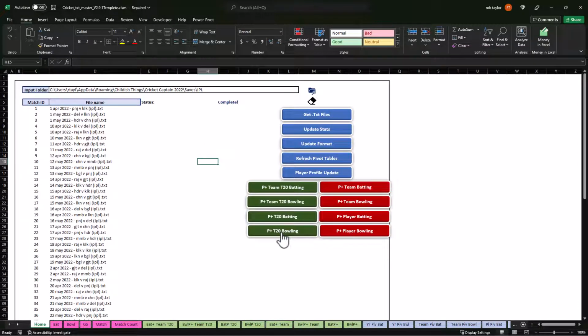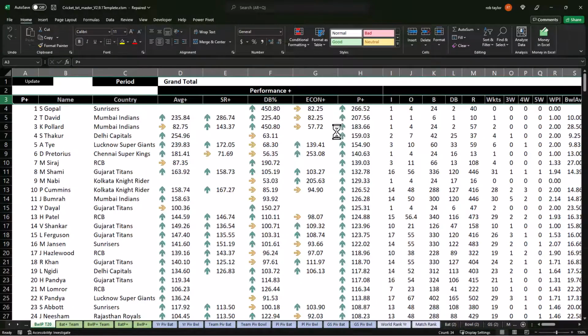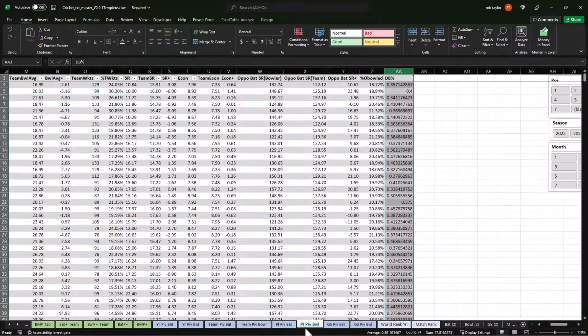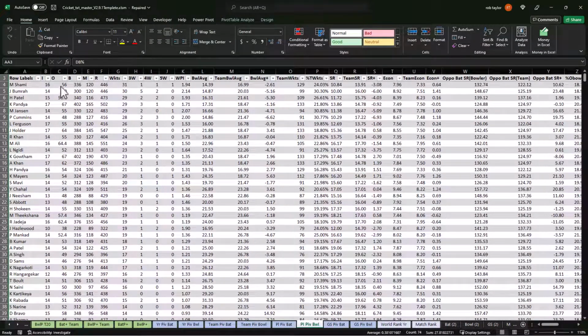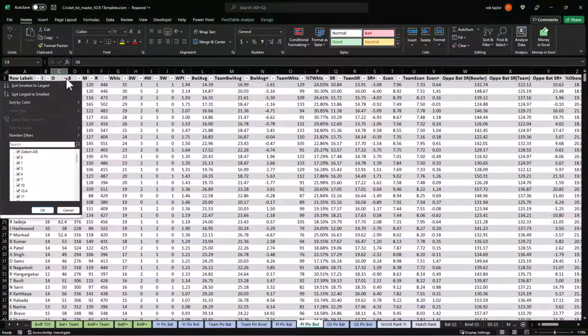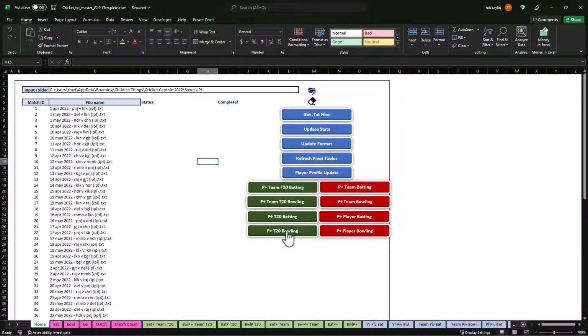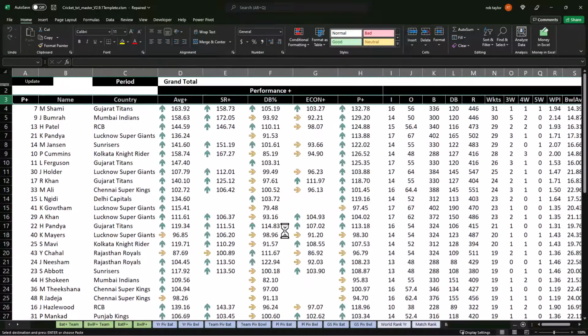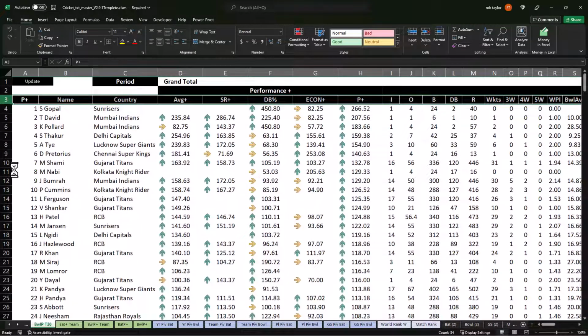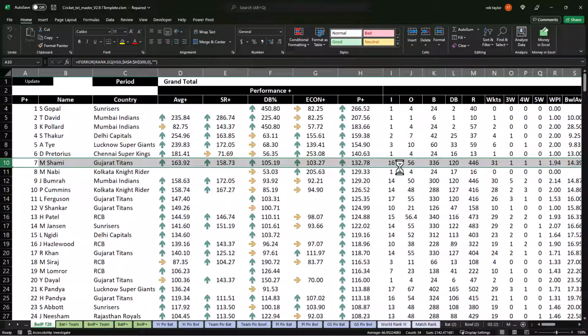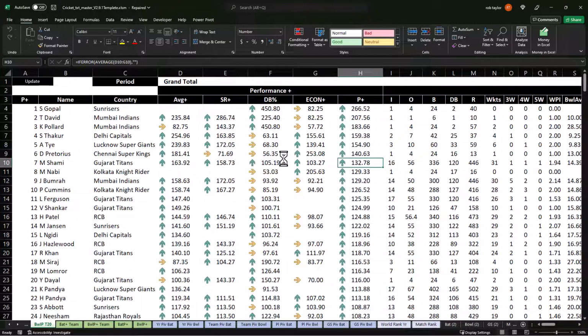And finally, Performance Plus T20 bowling. It gives you the same. You can set filters, so I could go into player piv bowl, and I could sort it by the amount of overs. If I want someone to have bowled 40 overs, I can click on that and would just run it again, and it would just run through. You see there Mohammad Shami, 16 innings he's bowled in 56 overs. He's actually got a 132 Performance Plus.